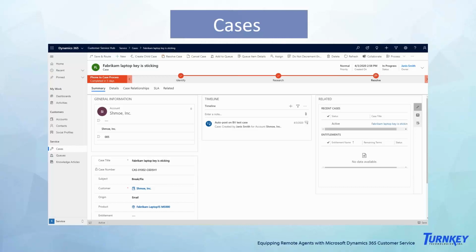It's where you're going to capture all the details about the case, such as the title, the priority, the subject, the origin, and other case details. And this is where you're going to manage it all the way through to the resolution. And it's also what's going to come in and out of your queues as a customer service agent.